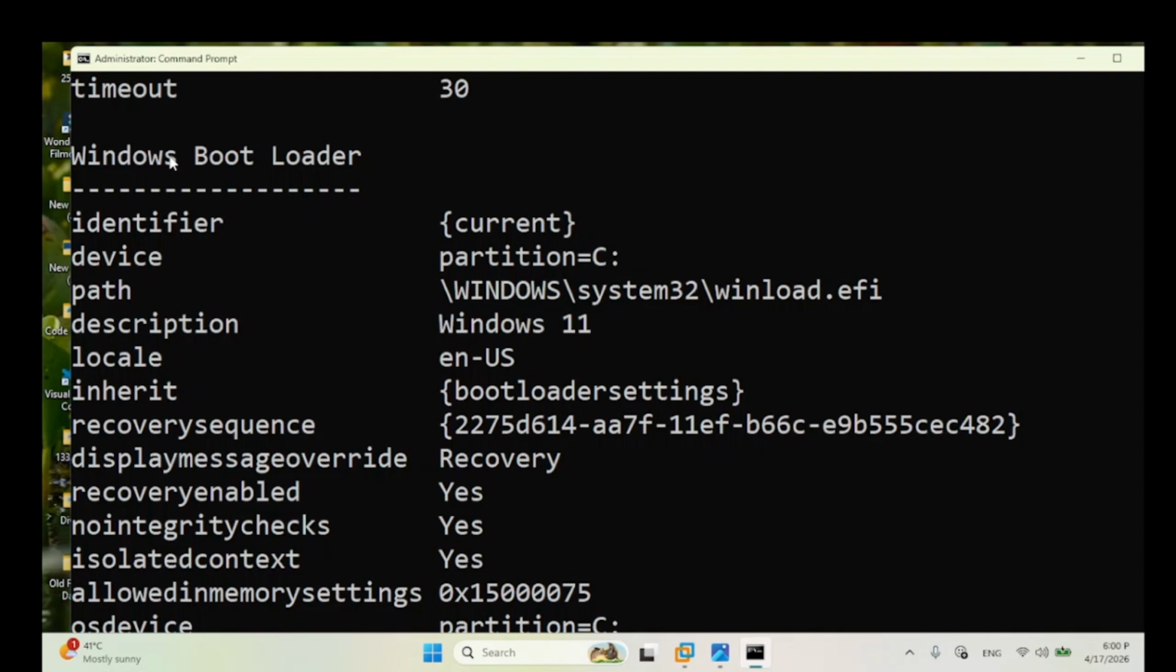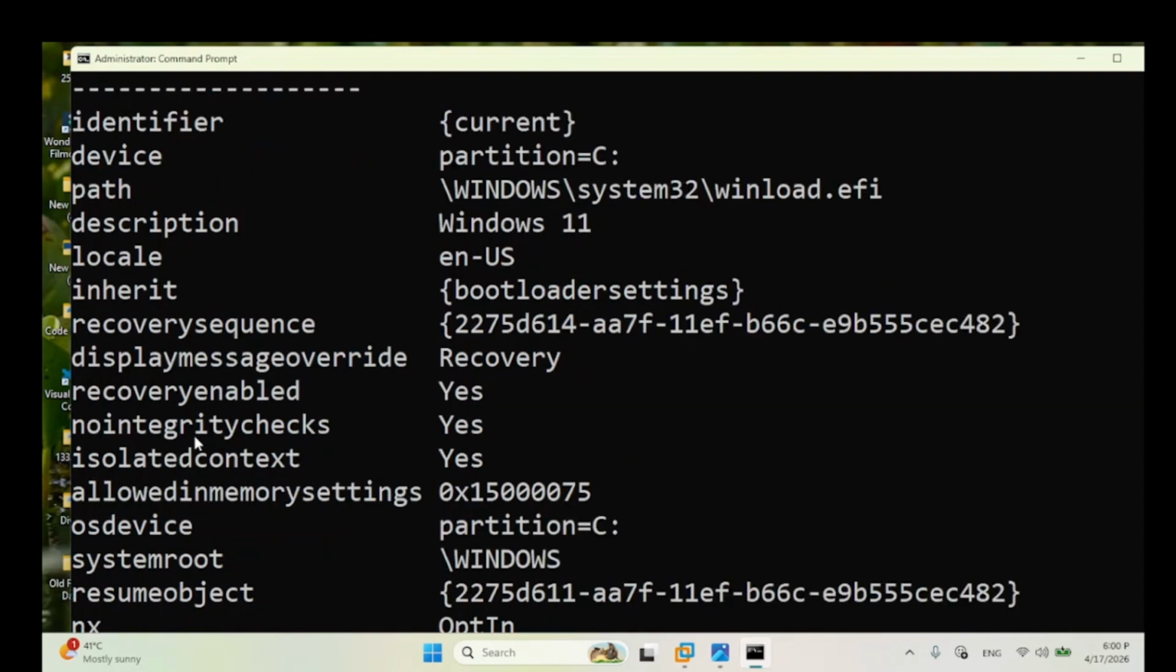Scroll down under Windows bootloader. Here you can check no integrity checks. If no integrity checks is showing yes, it means the command is working. So in this way you can verify after you run the command whether it is working or not. So this is the second method to disable the driver signature enforcement.